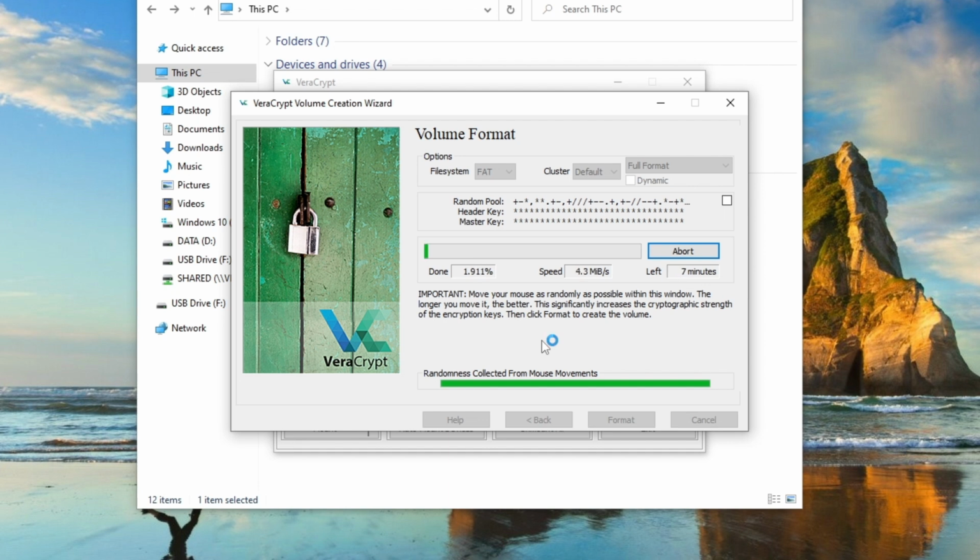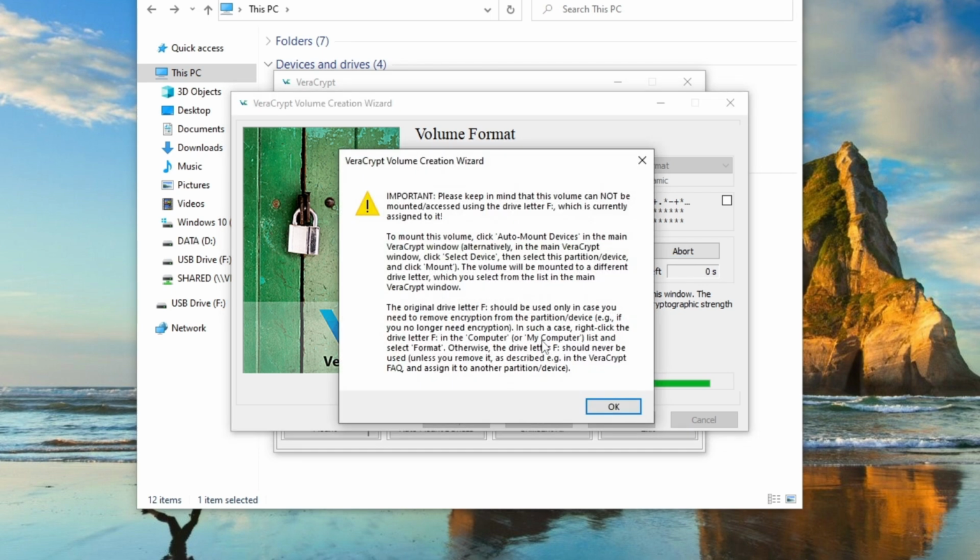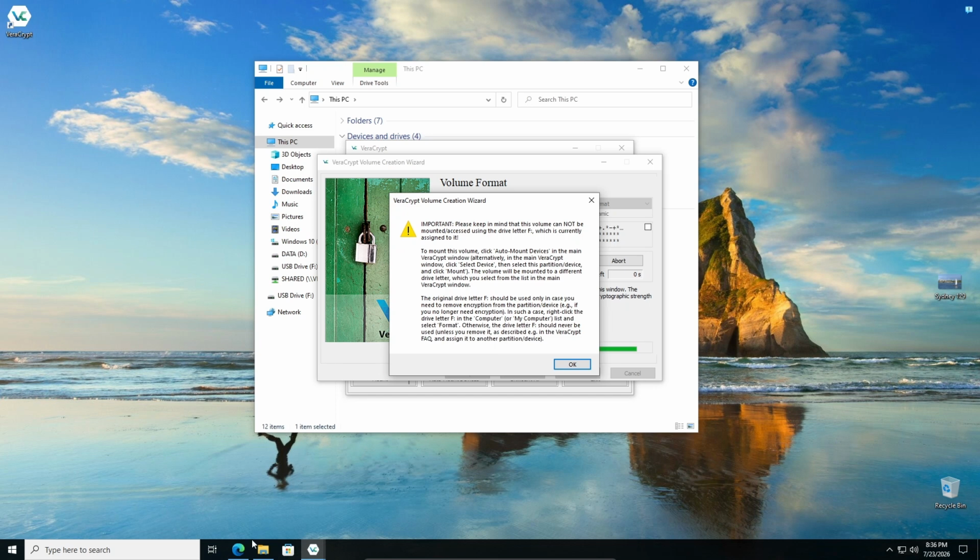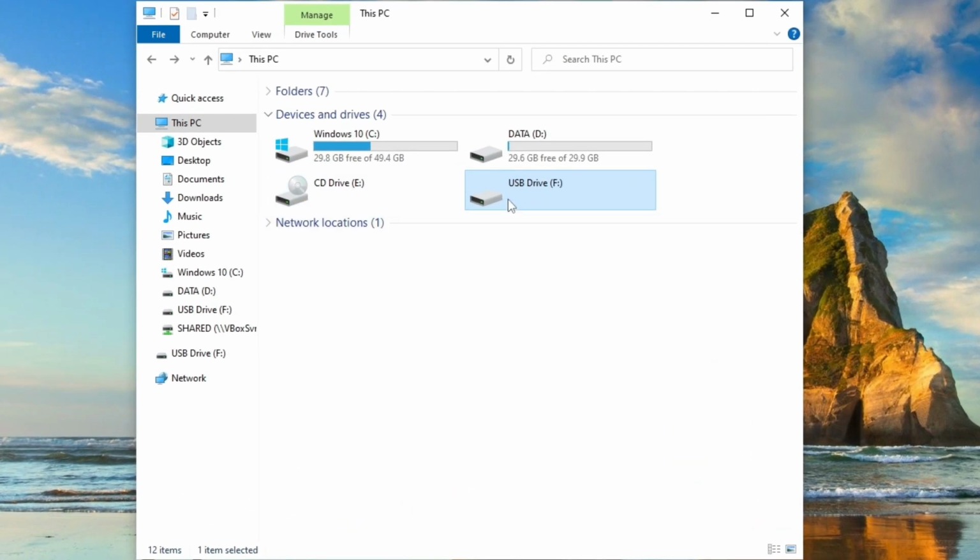This process will take several minutes depending on your flash drive capacity and speed, whether you choose to format or encrypt the existing files on your flash drive, and also on your computer's speed. In my case, an old 2 GB flash drive takes about 5 minutes or so. Once the encryption process is completed, an information dialog will be shown. It basically says that now I can no longer access my flash drive using the drive letter that is assigned by Windows, which is the F drive.